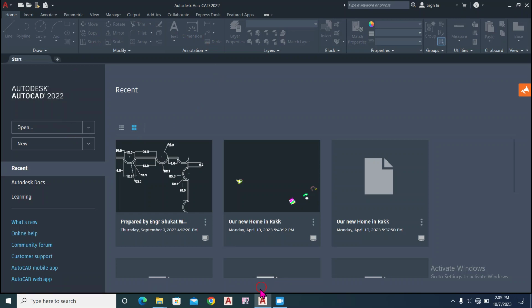There are different portions. Here this is the start. Here this is the recent work that I have done in AutoCAD. If you have done anything in your AutoCAD previously, that will appear here. If you have not done any previous work in AutoCAD, this place will be empty. These are the recent works.